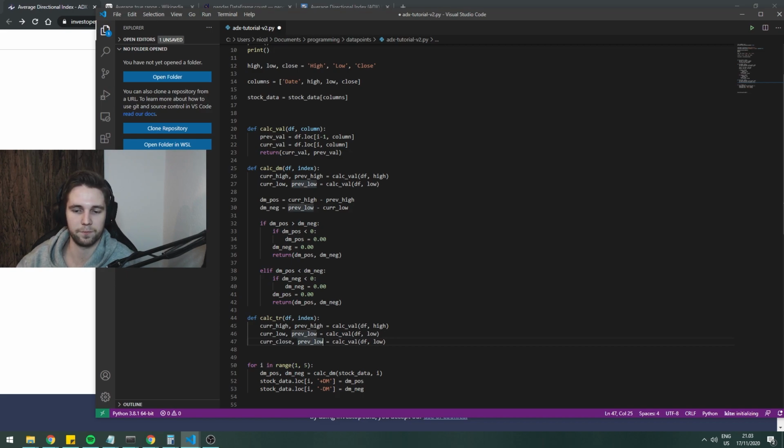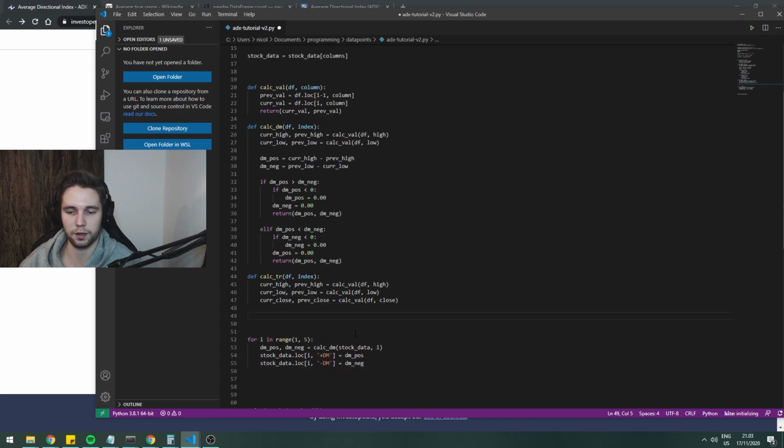Close, close, and close. So that gives us the closing values, the current and the previous closing values. So then we have some ranges and some values. I'll just call them ranges because they're ranges between values.